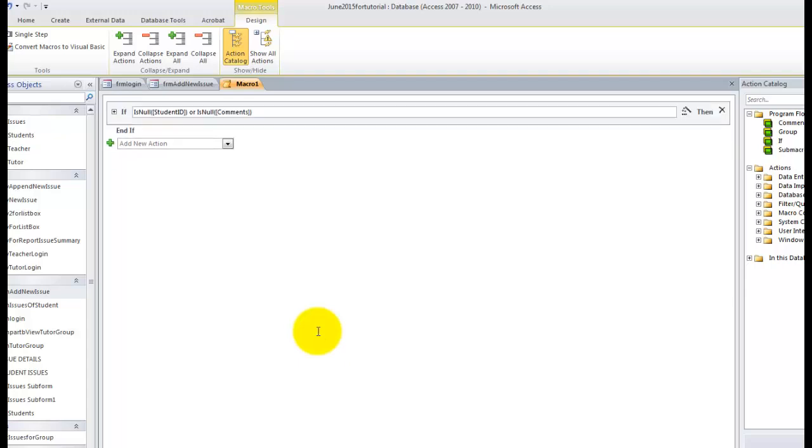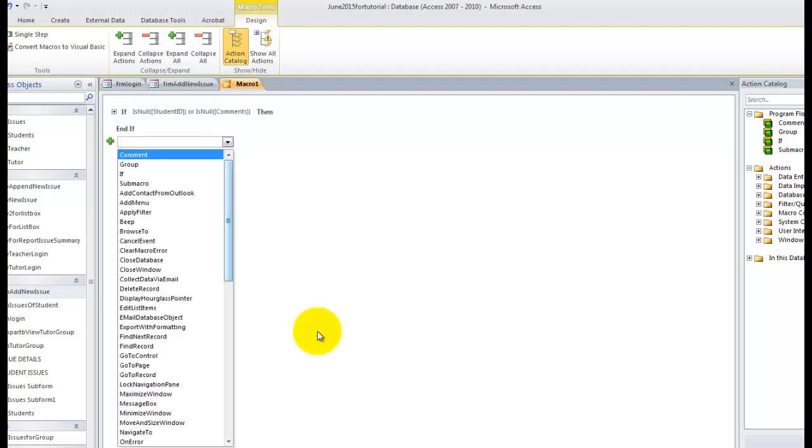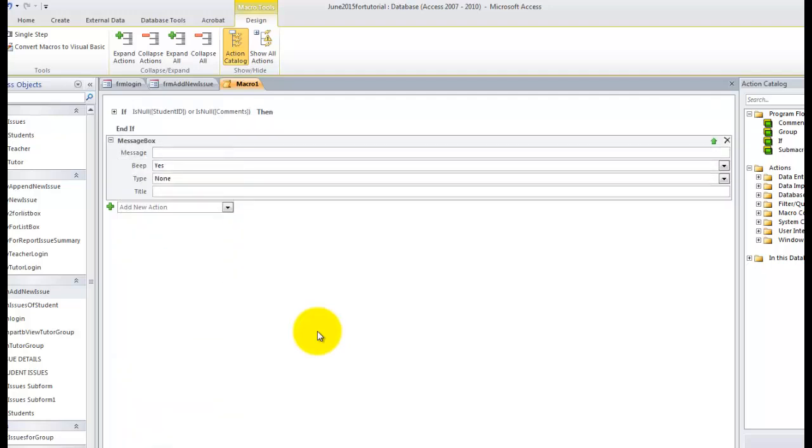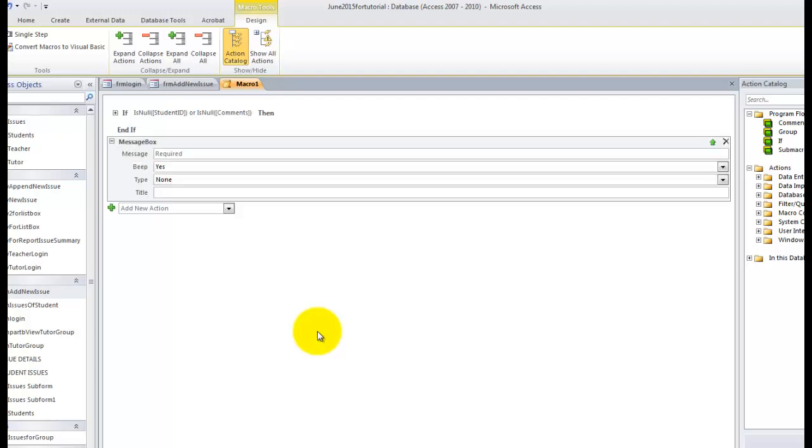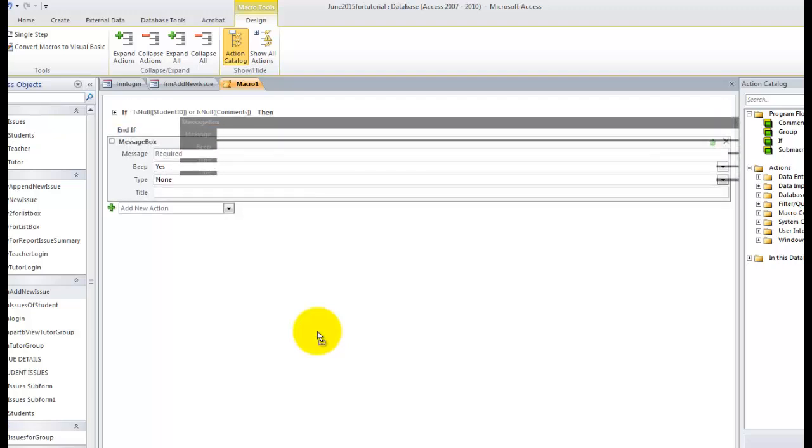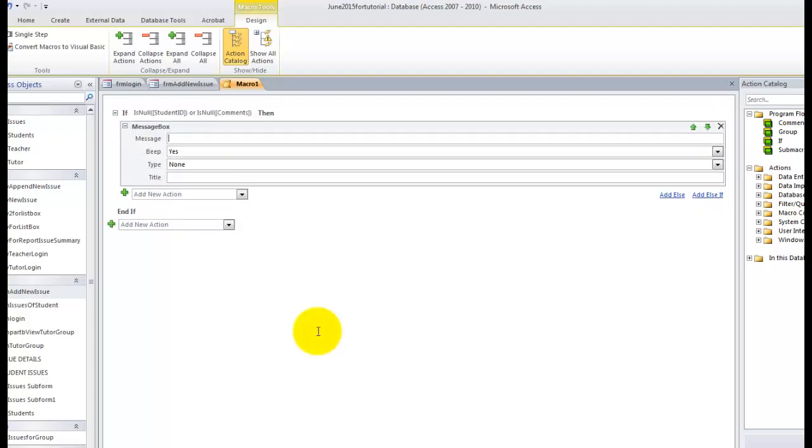So I've got a bit ahead of myself there. So if that's the case, if they're null, then I'll just add the action here. Message box, I'm just going to drag that into here. It needs to be in the if statement. I want that to be here. So if message box, student must be selected and a comment must be entered. And then we're going to have an else.